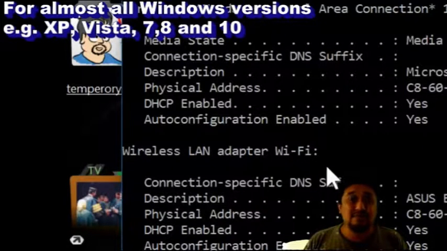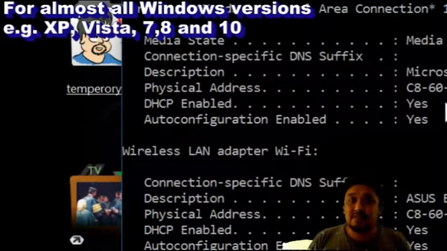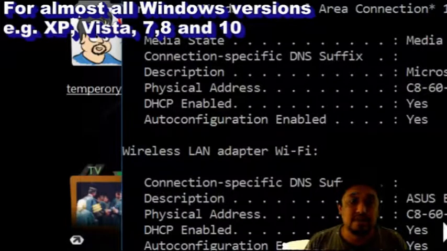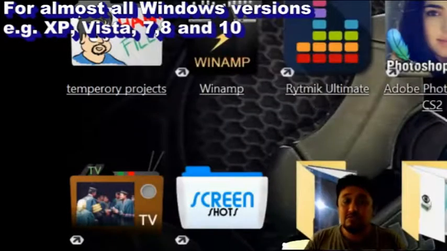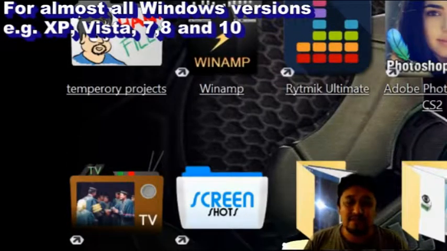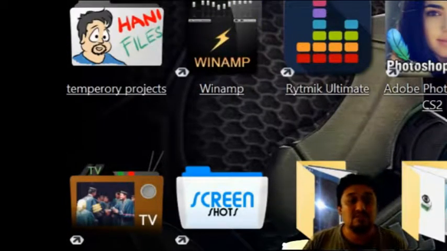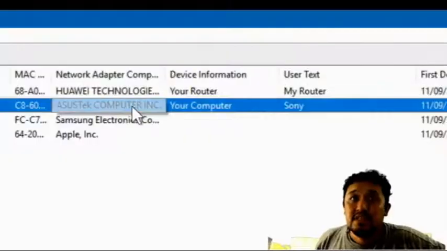Okay, which one to choose? I have two wireless devices on my computer. But since the second one specifically said that this is for Wi-Fi, I will probably choose the second one, right? So there you have it. This is true in all Windows versions, as far as I know, from Windows XP all the way to Windows 10. C860 is actually my computer.